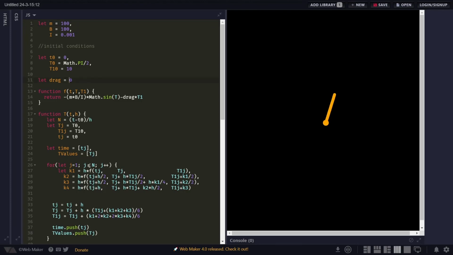Now, if we make drag 50, say, and decrease magnetic moment, it will settle like this. See, this is the case of quite stiff parameters. This way we can model all sorts of situations and see how the system behaves.